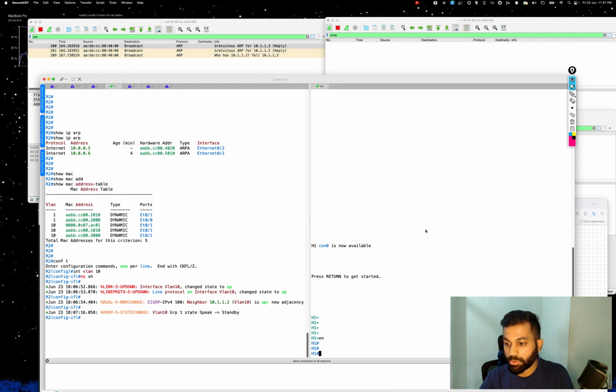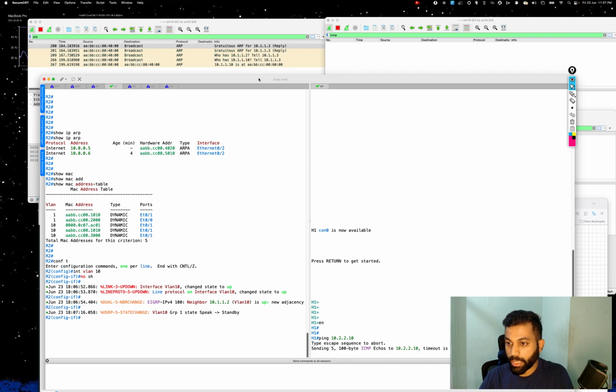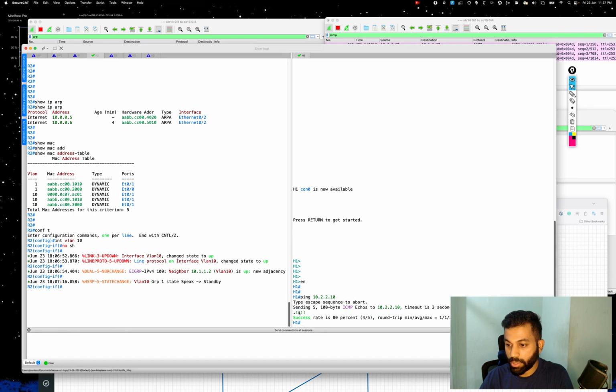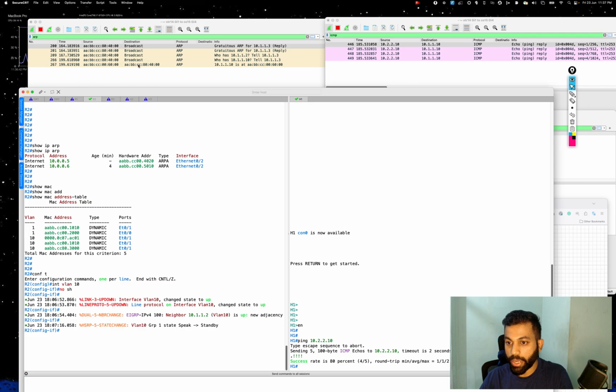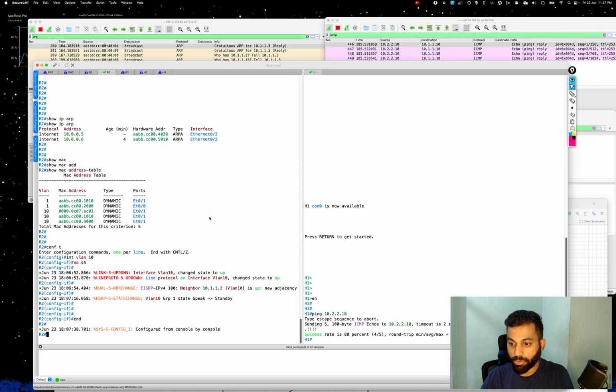So let's now do that ping. Let's ping 10.2.2.10. We are pinging from H1 to the host on the outside. There you go, the ping is done, successful, awesome. Now let's analyze what happened, and let's also look at R2 on the left-hand side. First, let's look at R2.